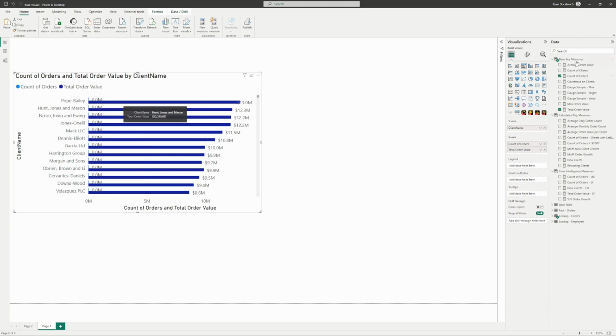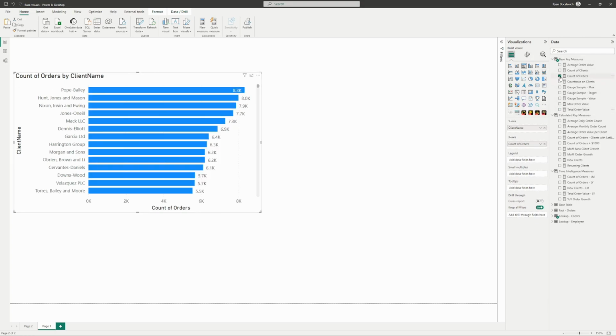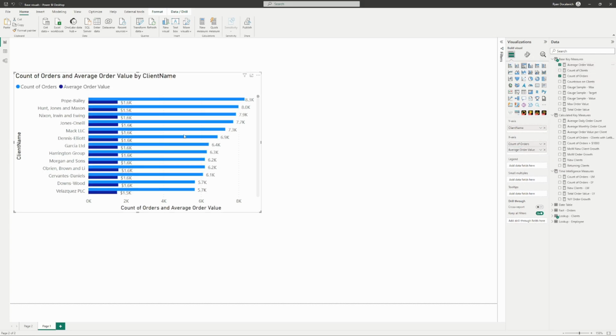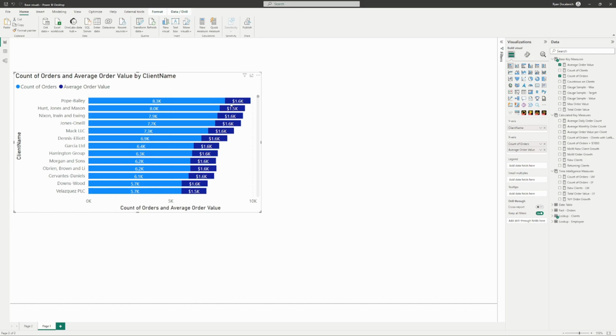So again, let's do count of orders and, what if we do average order value? There you go. That looks a bit nicer, right? Now you can see we've got some orders plus the average order value, and they're stacked next to each other as opposed to on top of each other. If we flip that over, now you can see a better visualization of those values being stacked on top of each other.